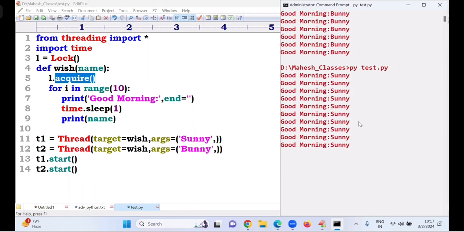Control C is also not working. Sometimes I use control C for keyboard interruption, but in this case control C is also not working. Use control with break, or else we have to close the command prompt. We have to kill the thread, because Sunny got the lock and she didn't release it.